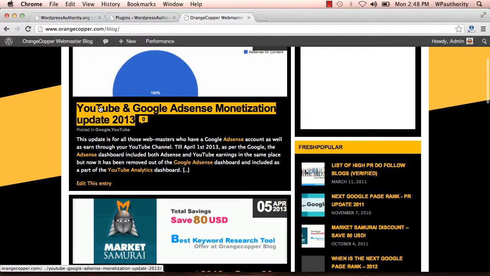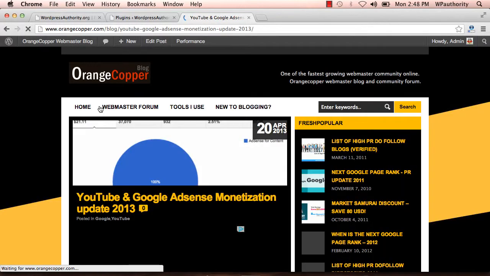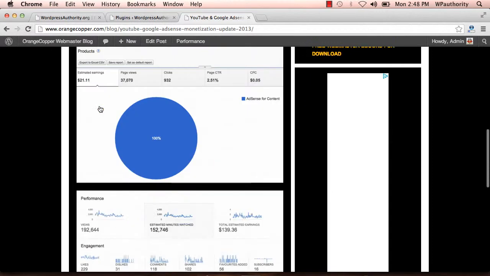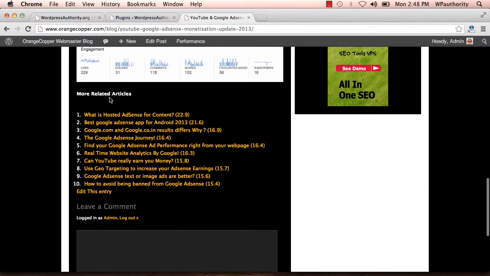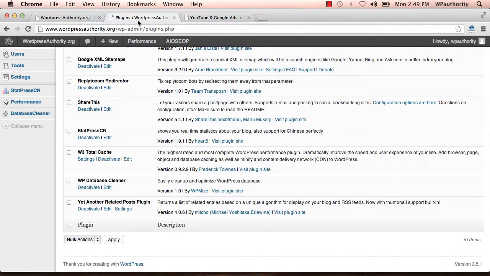For example, I'm just opening up one of the latest posts and scrolling down. Here it will show more related articles. So these are related posts with similar content. They are automatically queried by the algorithm of the plugin and served to your visitors.